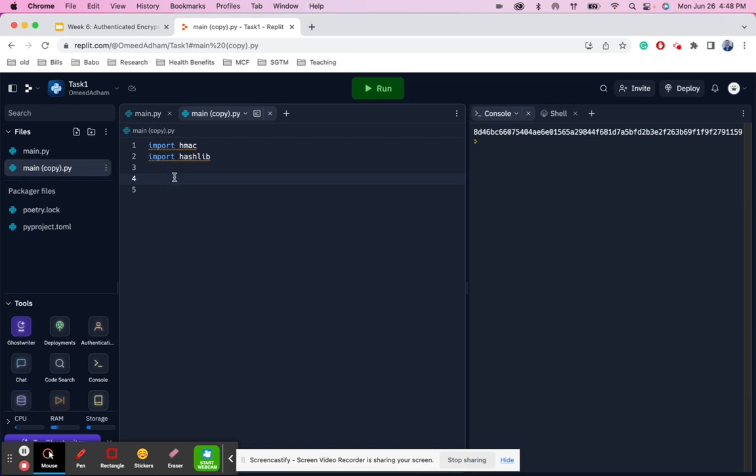Next, we're actually going to use the message. We're going to compute the HMAC for the message "Hello World" with the secret key, with the key being "secret". We need to convert these strings into bytes because cryptographic functions work on bytes, not strings. We can do this by using the encode method in Python.